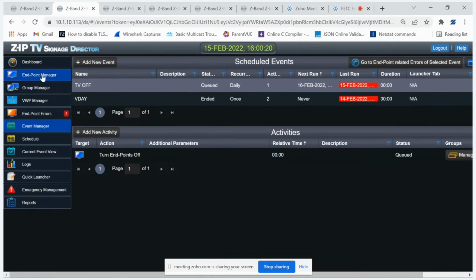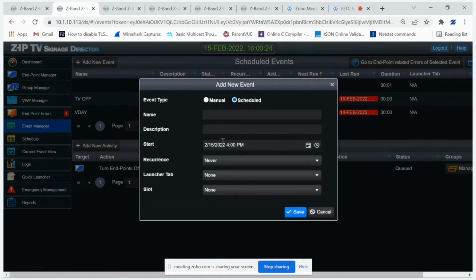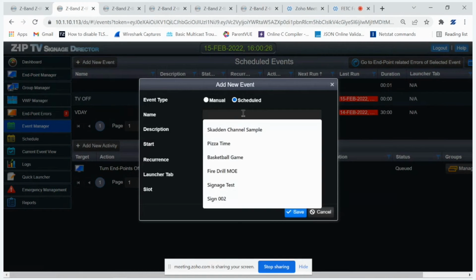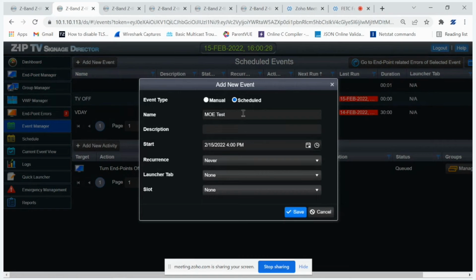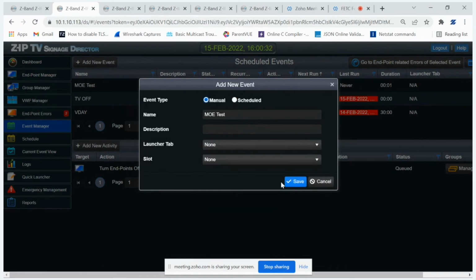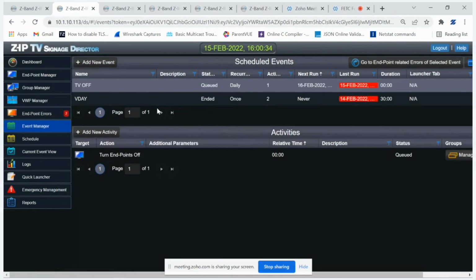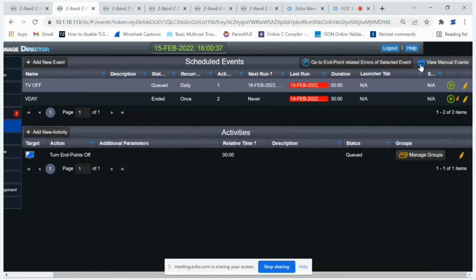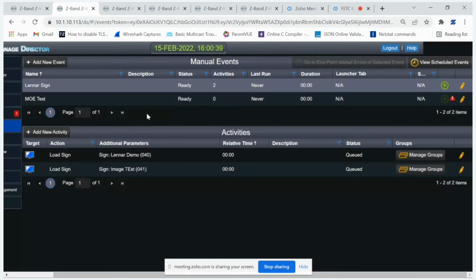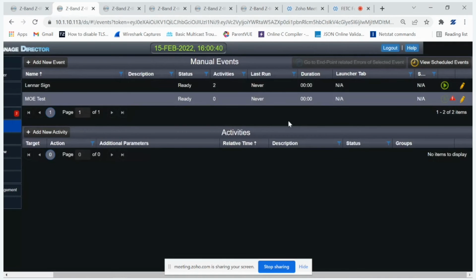I'll just create a real simple one real fast. So I'm going to go into my event manager. I'm going to add a new event. This is going to be MOE test. Never going to recur. I'm going to make it manual rather than scheduled. So let's go look at our manual events. Now you can see a MOE test. You can see it's angry at me, right? Because I haven't actually created any activities. I have made this event, but the system doesn't know what I want the event to do.